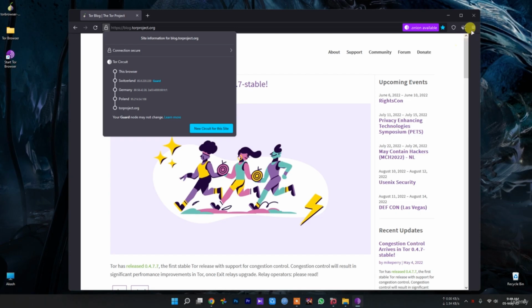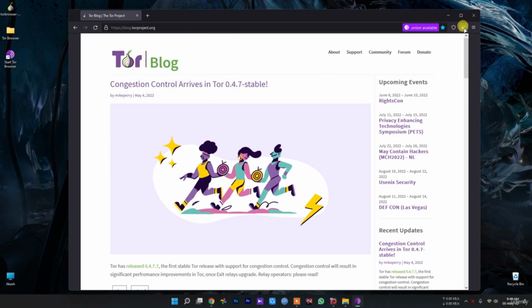Make sure you always use this when you're done with browsing for 10 to 15 minutes, because this will help you to be very anonymous online if you use it frequently. So make sure you use that.